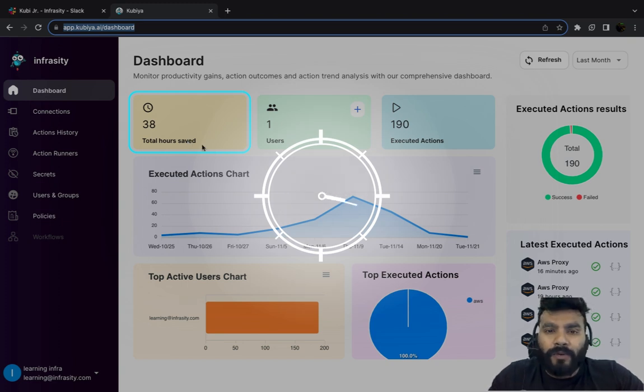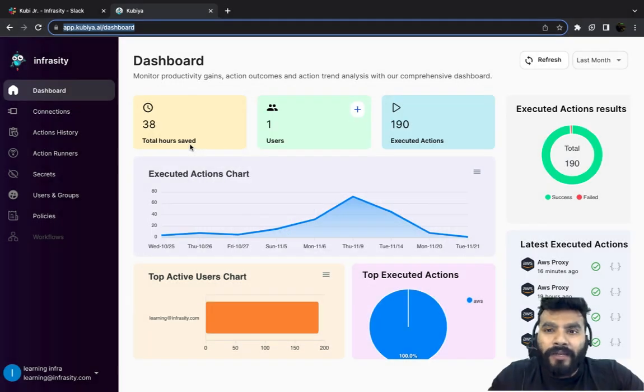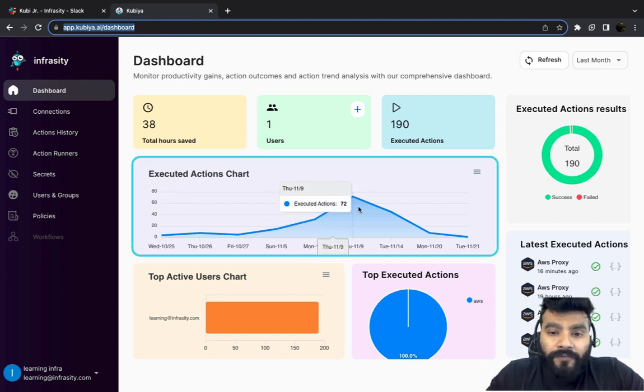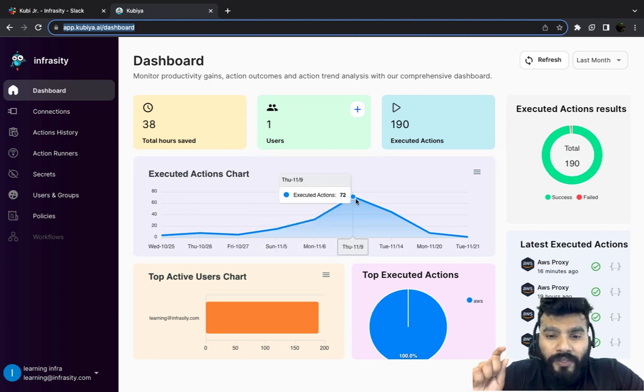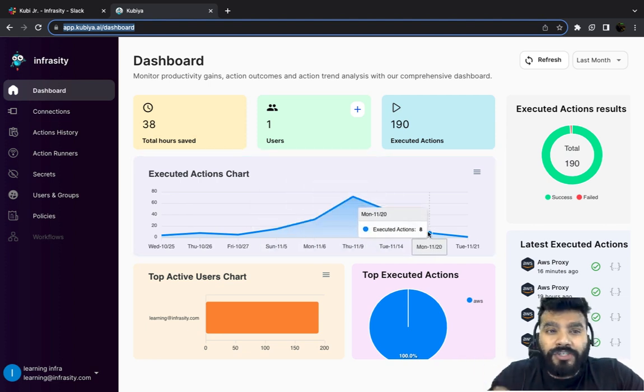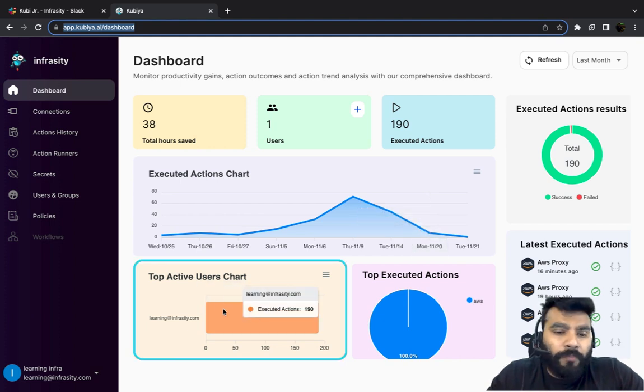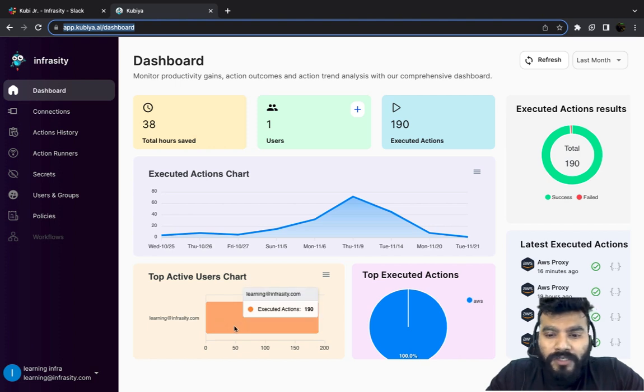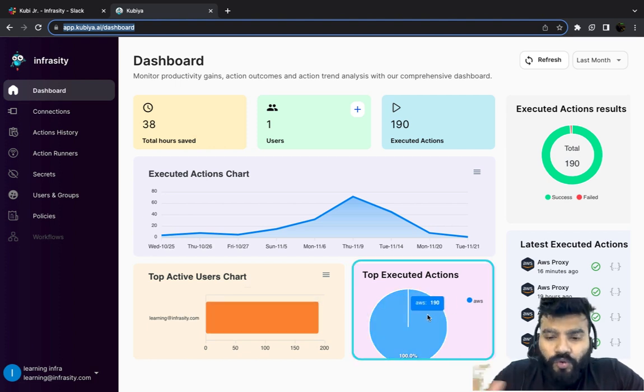Let's suppose, how does it calculate? Probably in the back end, it compares the amount of time you take to write Terraform code with the time Kubiya takes to generate the same code. So it saves a lot of time and it shows you how many hours are saved. It gives you an execution chart as well, which shows how many times you have executed an instruction on Kubiya. Then you have a top user chart, which gives you a comprehensive overview of how many users are active and which tool you are using the most.